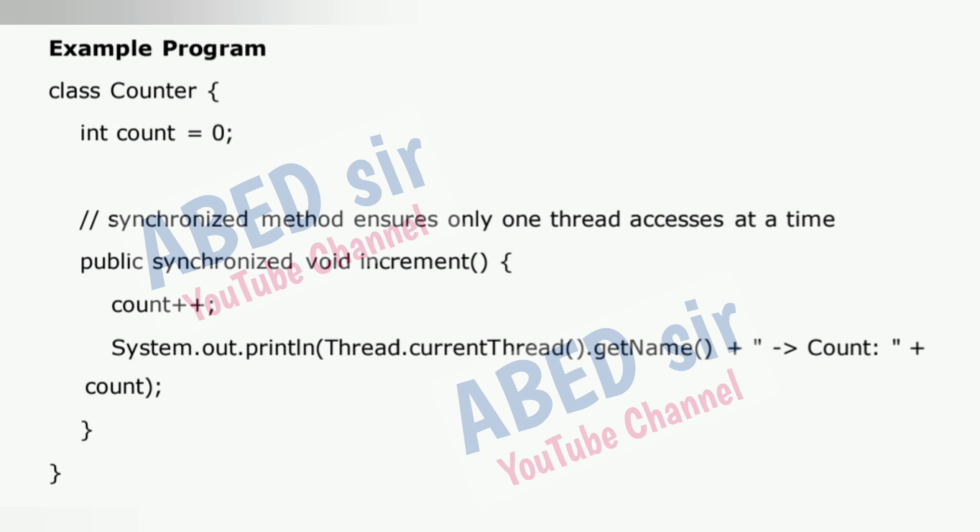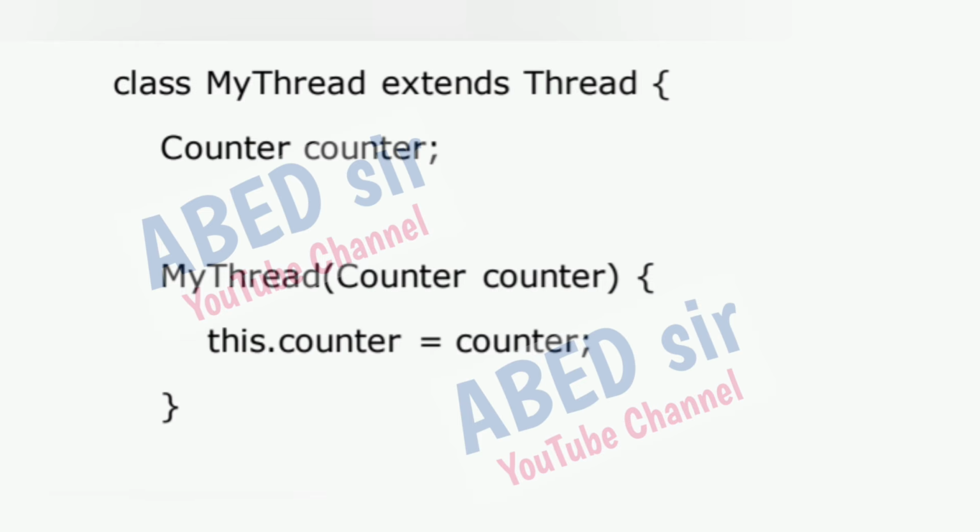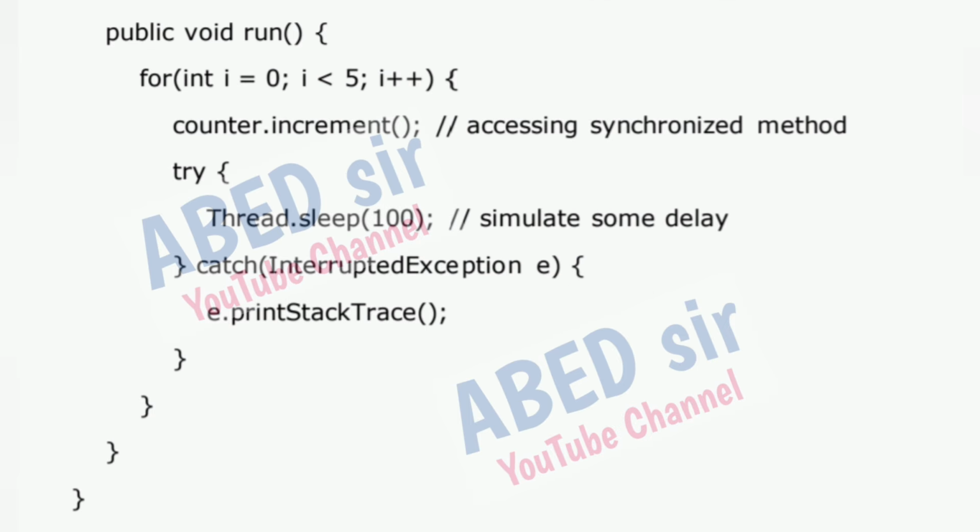System.out.println Thread.currentThread().getName() plus count. Class MyThread extends Thread. Counter counter. this.counter = counter. Public void run. For int i = 0; i < 5; i++.